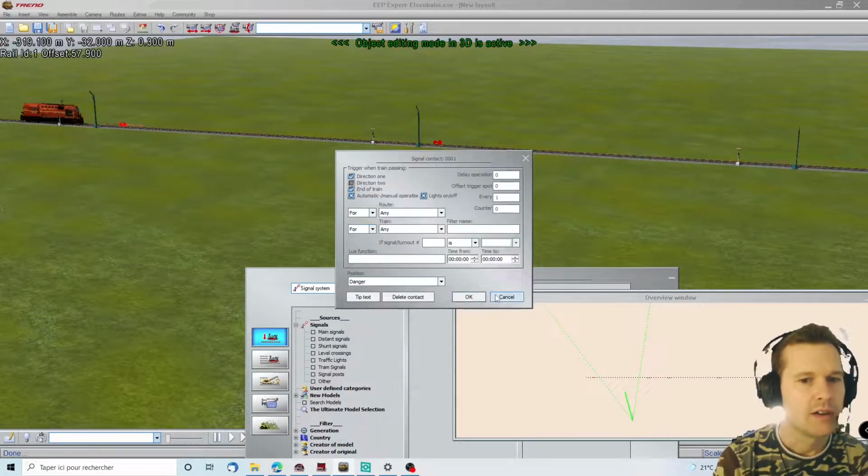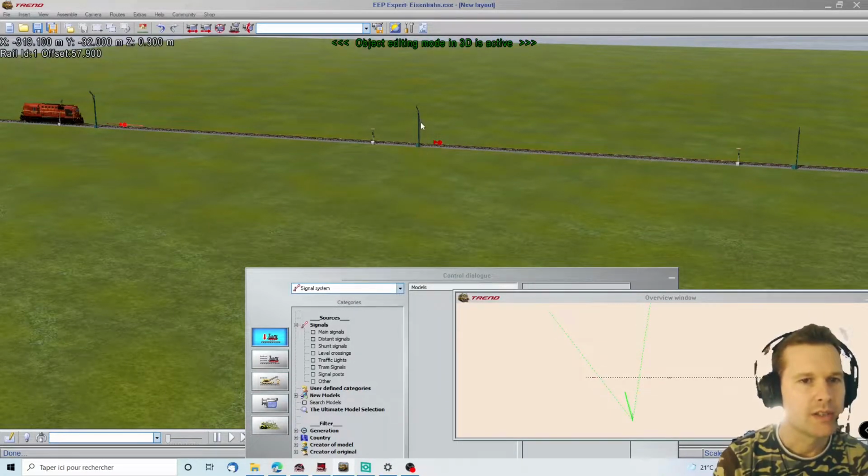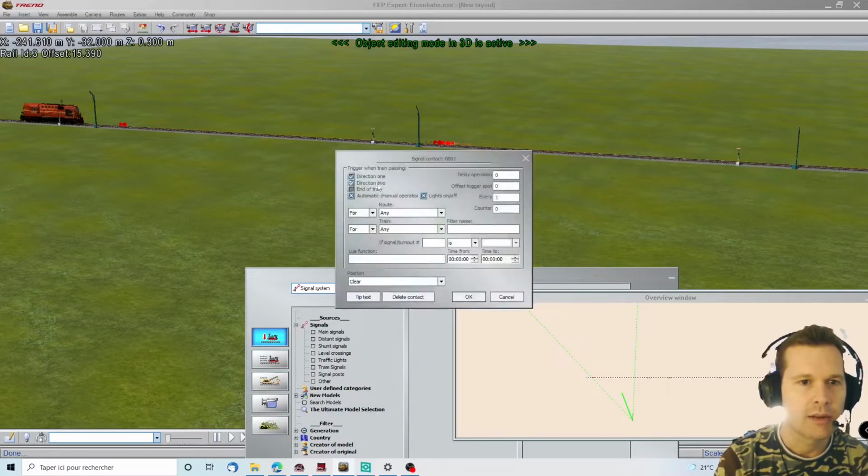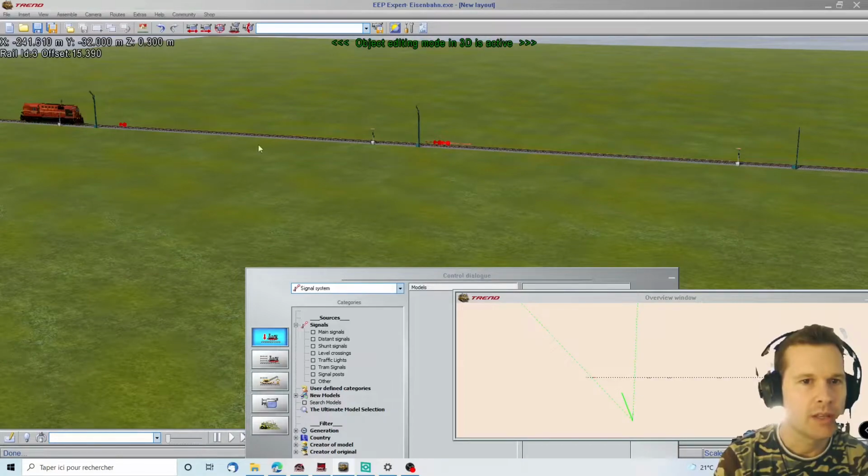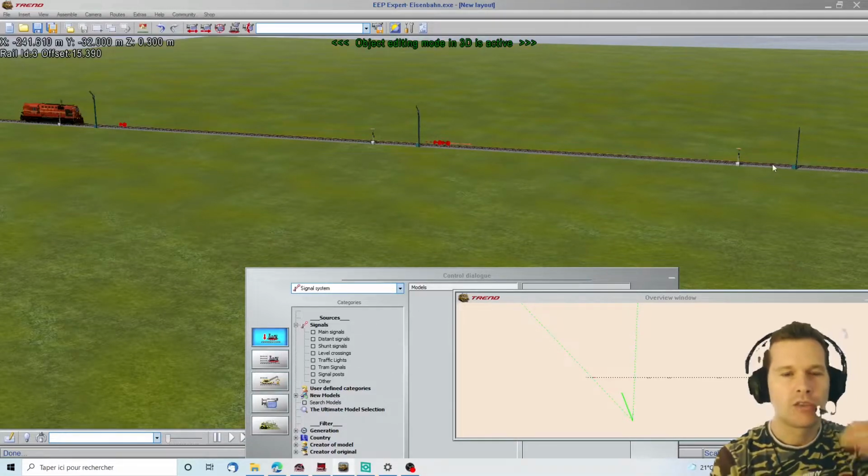You see here. But once it passed here, I want that signal to be set on free, because this portion will be free of any train set. So I'm putting here direction 1, contact will be free. That means this train is going to travel here. When he passes by, this one will turn to danger, but with this contact point, he will make this signal here turn to free, to clear.